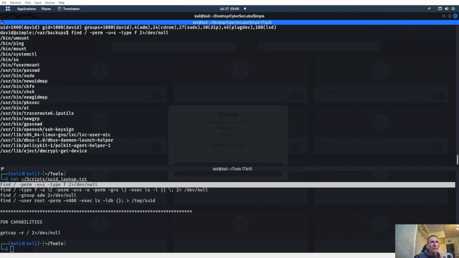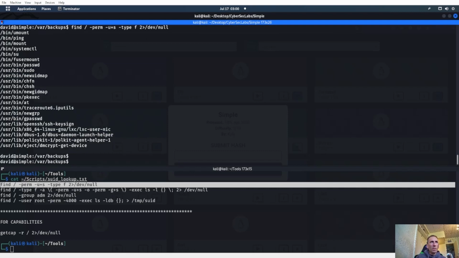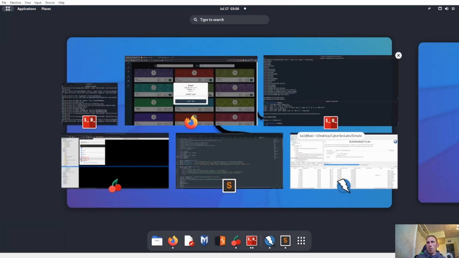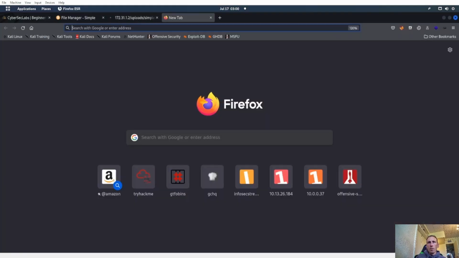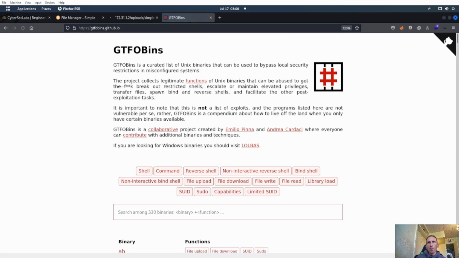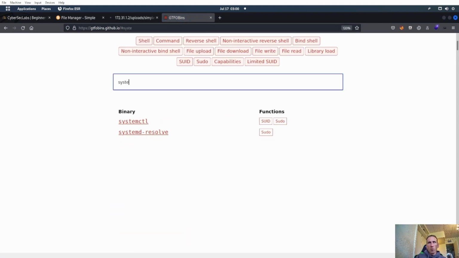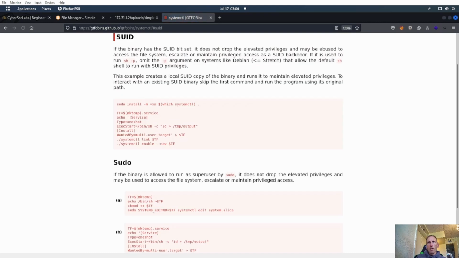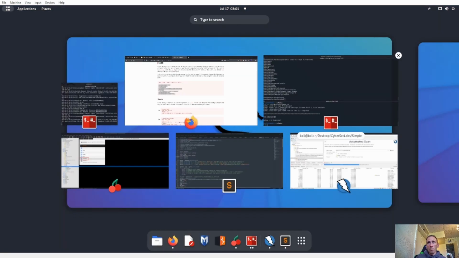Not looking like it just yet. Oh, we got systemctl. I think, yeah, we can. GTFOBins. Systemctl with SUID, right? And pretty much we just copy paste that guy.